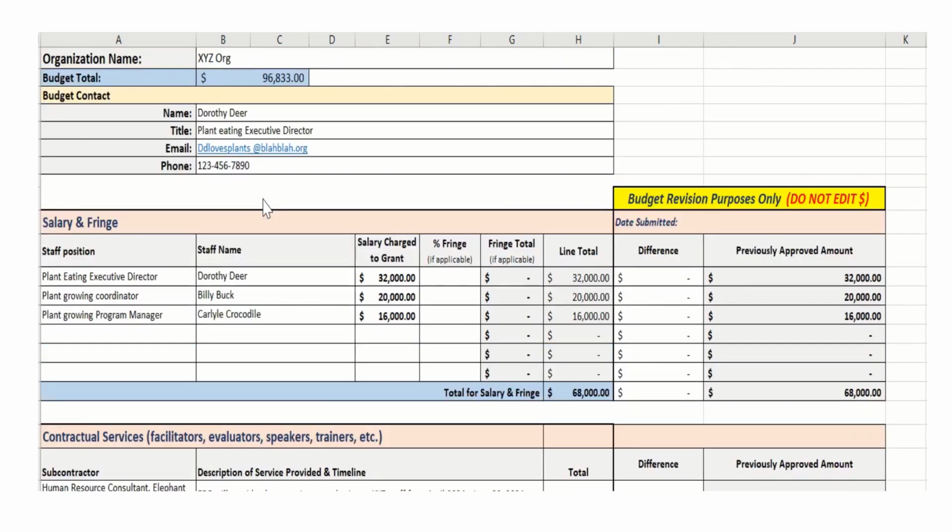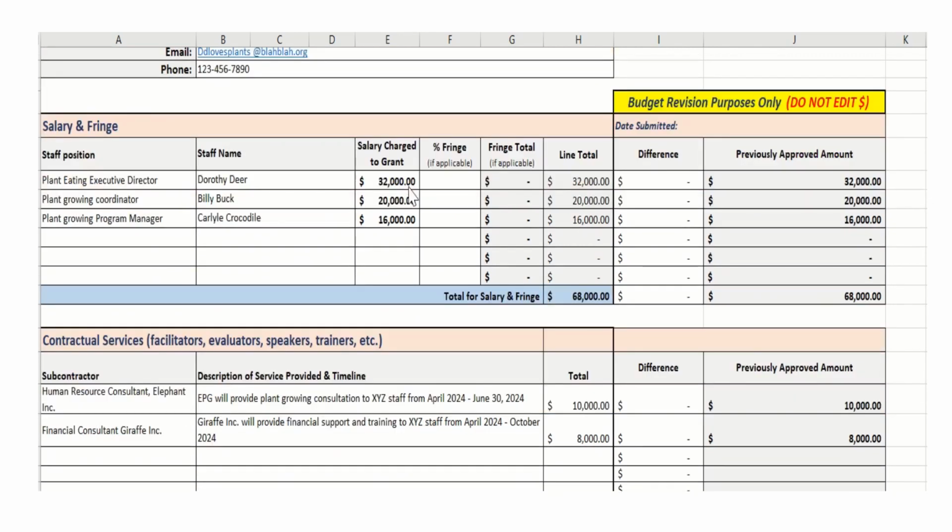When making revisions, you should only make changes in columns A through H. In this example, we're going to increase or add $4,000 to the financial consultant's salary. It will change from $8,000 to $12,000. We're going to change the time frame, end date, from October 2024 to January 2025.